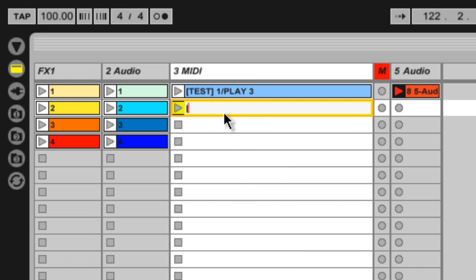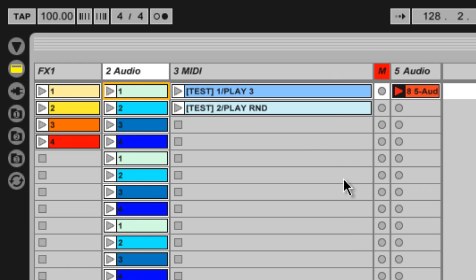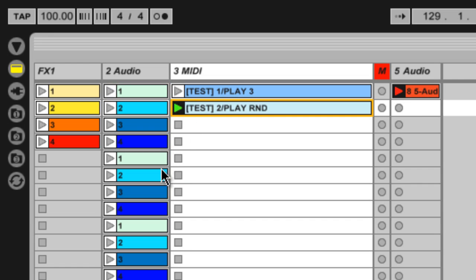So again, give it an identifier, and in this case, let's play track 2. Actually, let's play a random clip in track 2. So I'm just going to put a few more clips in there, press play, and it's played a random clip in track 2.